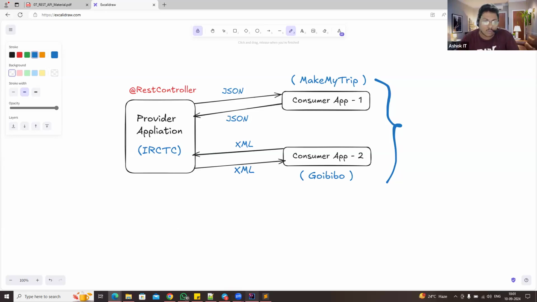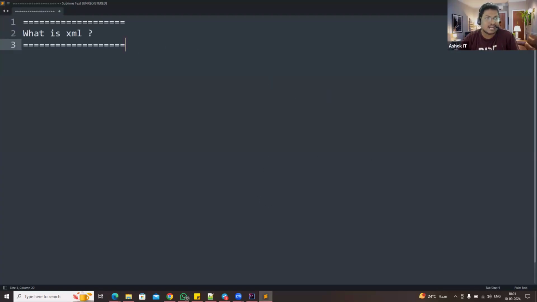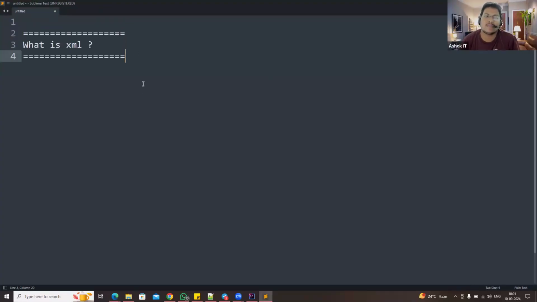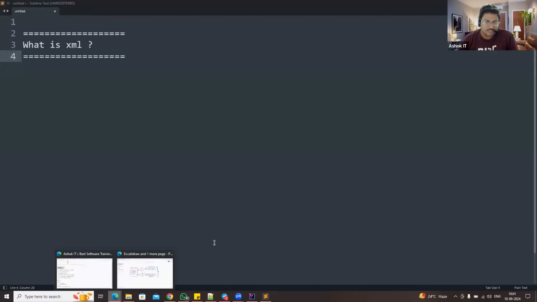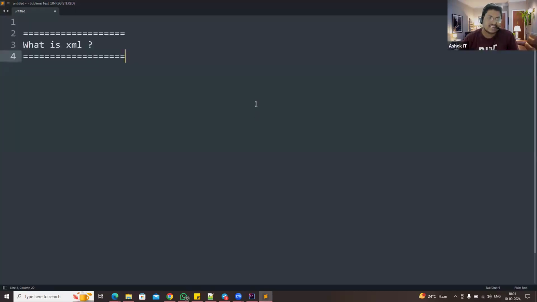We already know what JSON is and how to work with JSON by using the Jackson API. So today let's understand what XML is and how to support XML data in the REST API. Some consumers want to deal with JSON data, some consumers want to deal with XML data. How are we going to support it? Let's understand what XML is.